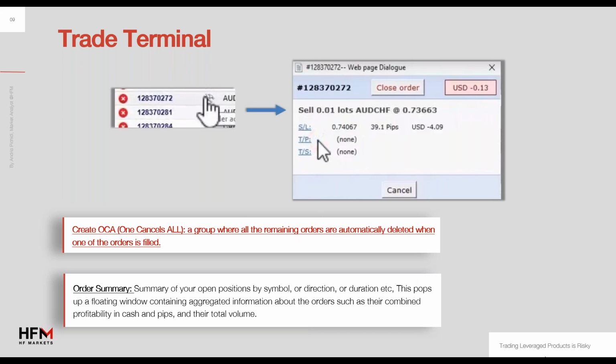Sorry guys, I'm back to you, but I'm struggling with my demo account. So as I was saying, one cancels all. Basically, again, it's a matter of fast execution. This is what it helps you with. As you can see, it is on the very bottom of the trade terminal. What it does is let you create a one cancels all group for your pending orders, a group where all the remaining orders are automatically deleted when one of the orders is filled.